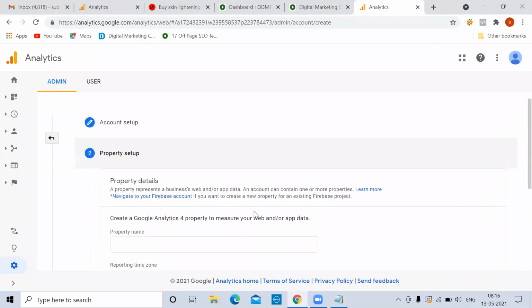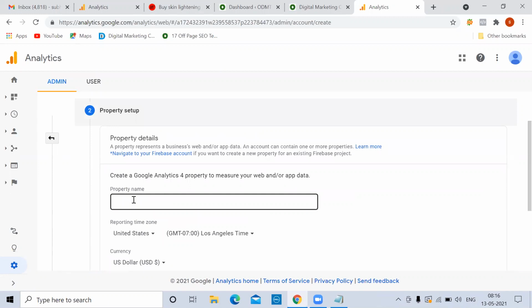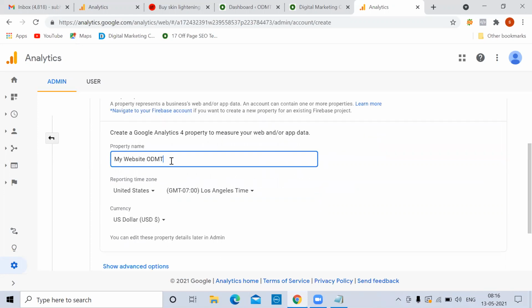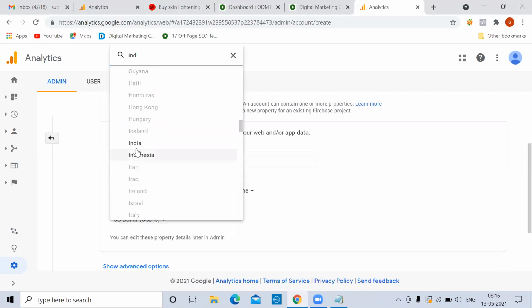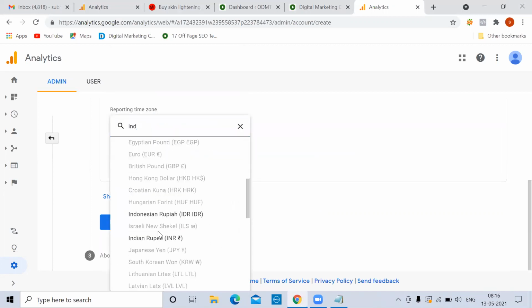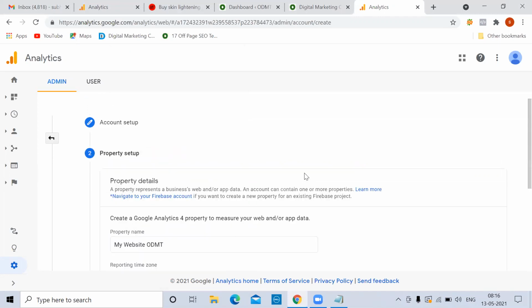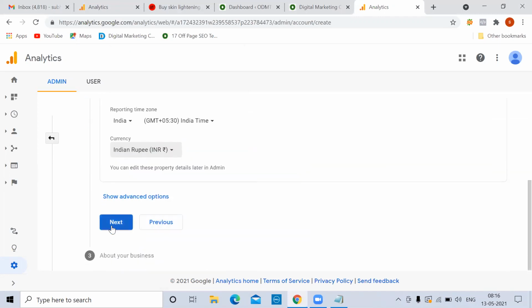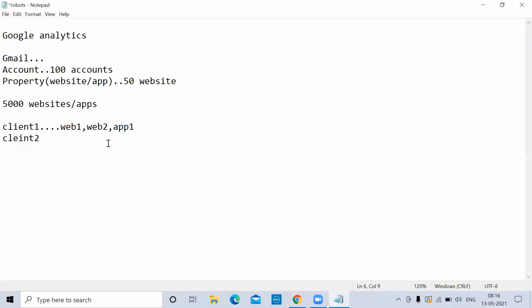Next. So what is the time zone? Property name, it's asking. What is your property name? It's just a name. My website, ODMT. Because I named so many accounts with ODMT, that's why I'm going with a different way. Then time zone. Currency. Here, if you click on next, it's okay, but click on show advanced options here.